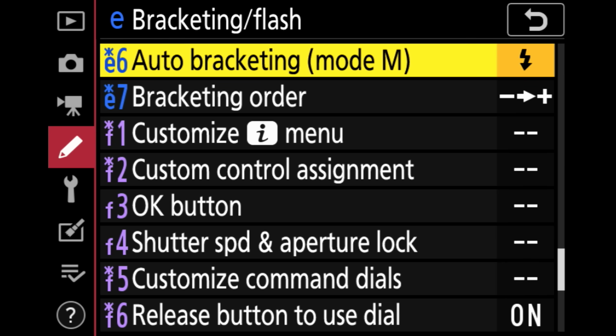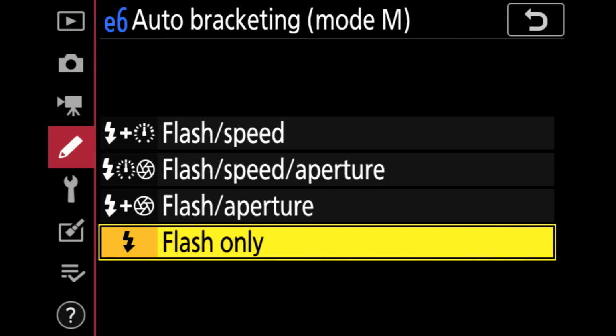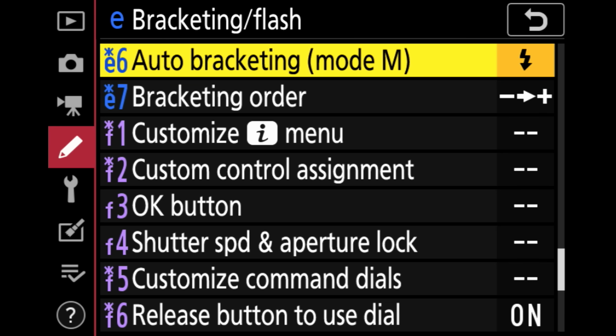Auto bracketing mode, when you're in manual mode, but you're auto bracketing, do you want it to do the flash and the shutter speed, or the flash, shutter speed, and aperture, or just the flash and the aperture, or just the flash power? And I have it set to flash power.